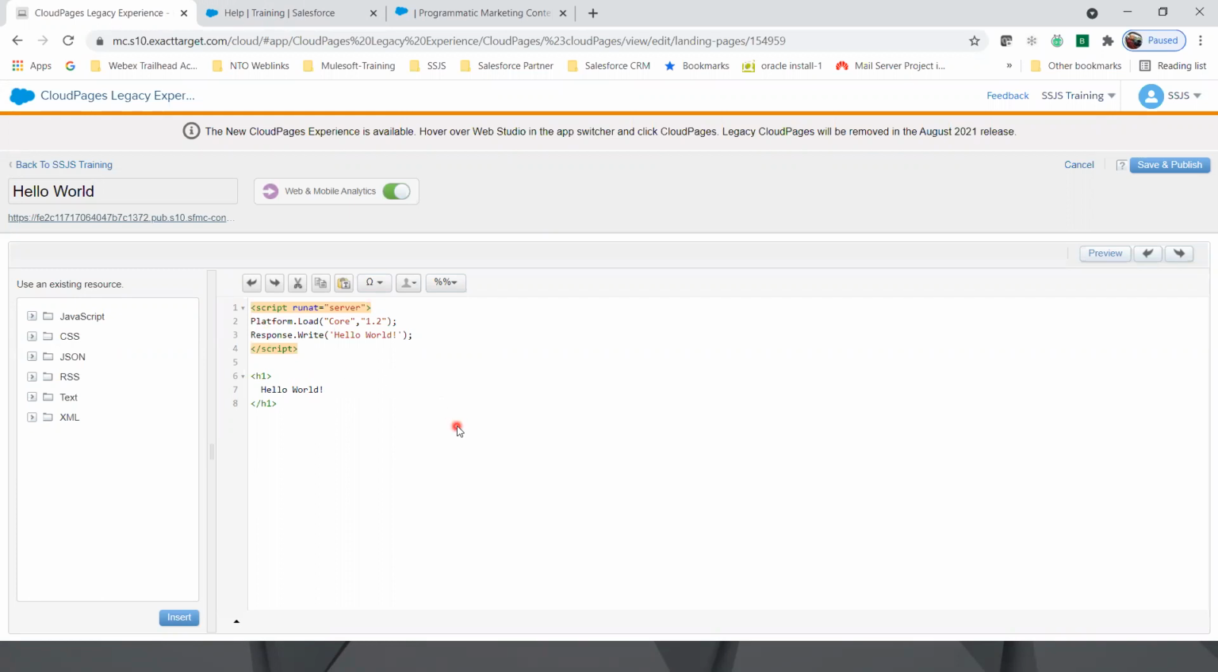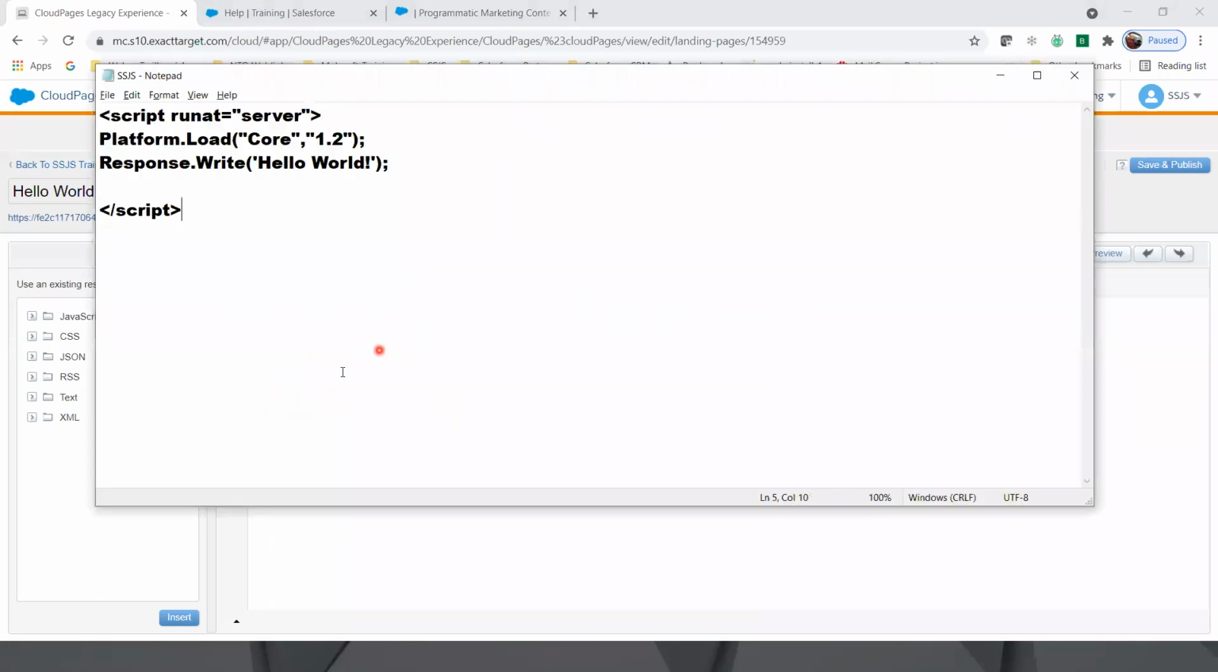But since we are learning here, let us try to understand the naming conventions. Platform.load. Platform is an object, load is a function, where it takes two parameters. The first one, the library name. The second one is the version of it. Response is an object, write is a function. Whenever I use the word function, remember that it will have a round bracket and it will take parameters in it.